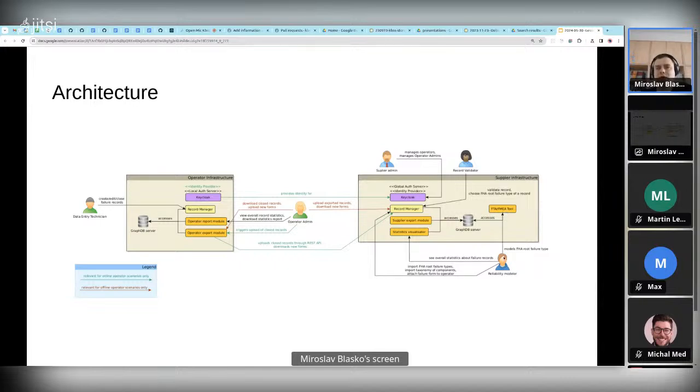Beside that, the additional module for the supplier is the FTA FMEA tool, which is used for modeling those trees, and the input is taken from the failure records, those statistics that are then attached to some nodes based on the failure records. Beside that, it is quite dynamic in the sense that the supplier organization can create new forms, can import new taxonomy of aircraft, can import new FHA failure rates.